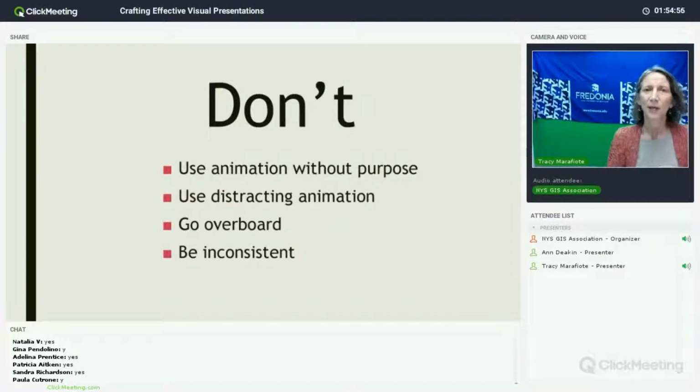That one came in like a helicopter. You want to make sure you're not going overboard with your animation. The other one slid in from the side and then exploded, which is not necessary. And then the last thing to avoid doing is inconsistency.